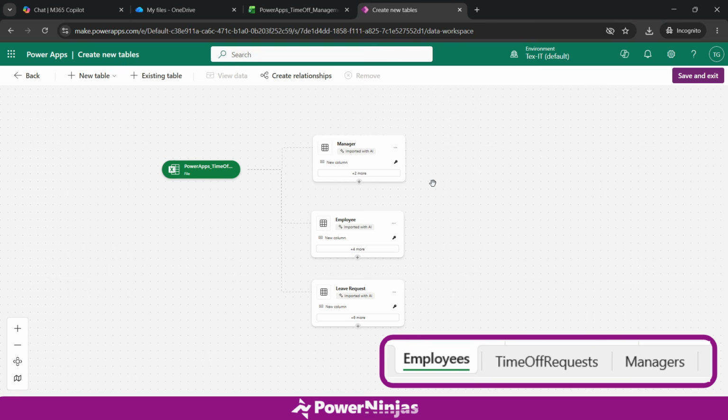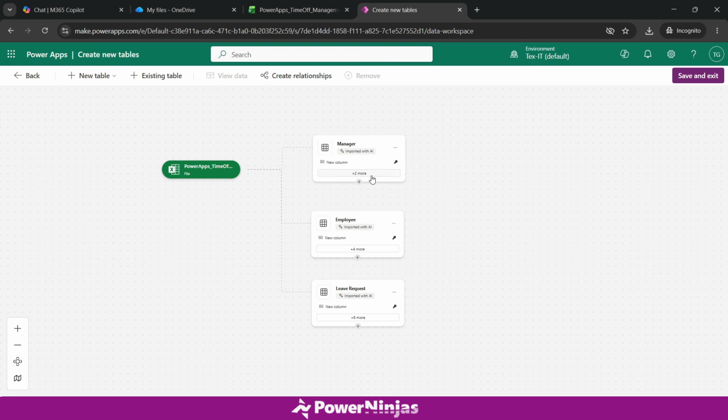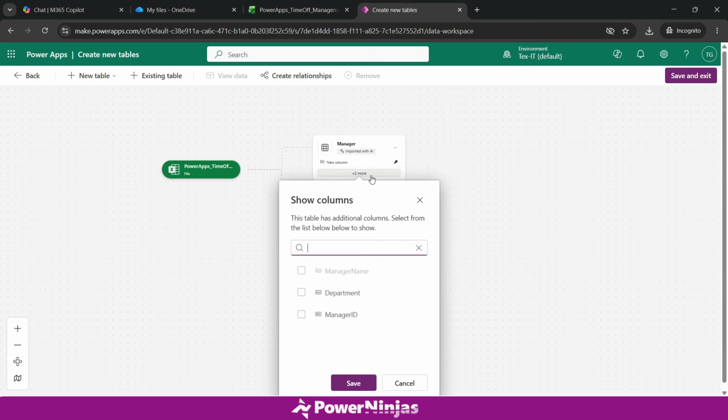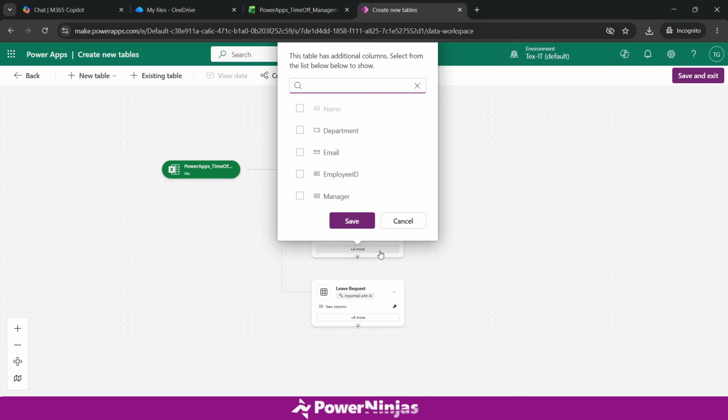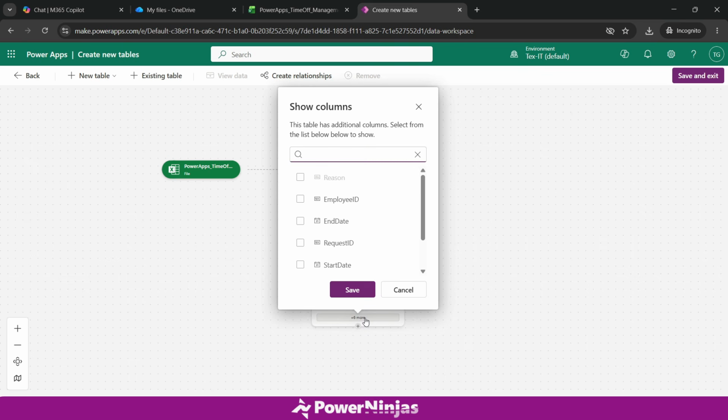data model. At this stage, it's a good idea to quickly verify that everything looks correct. Check if the tables were detected properly, check if the names make sense, and also take a quick look at how Power Apps interpreted the columns. Because Power Apps doesn't just copy the column names. It also tries to recognize the type of data inside those columns.